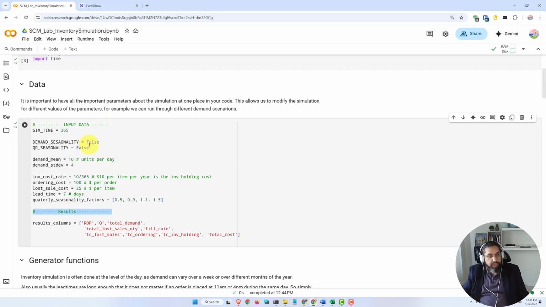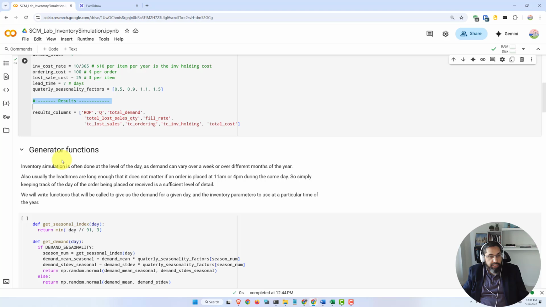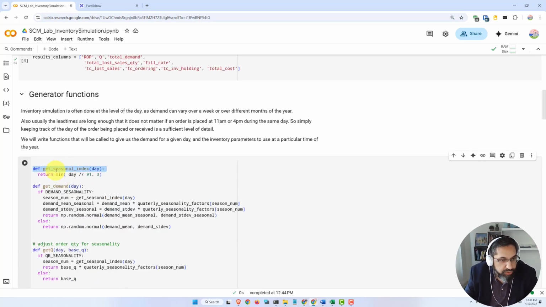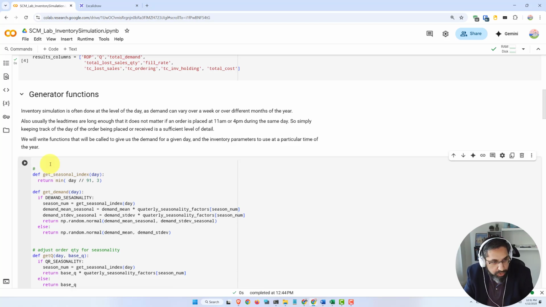Okay. Then you want to have some generator functions which generate the demand for you. Often in our inventory simulations or supply chain simulations, we're always interested in matching demand with supply. So we're always interested in demand. So I wrote this generator function. This is a helper function here. So let me add some comments. Get seasonal index function to convert a day between 1 and 365 into a quarter.